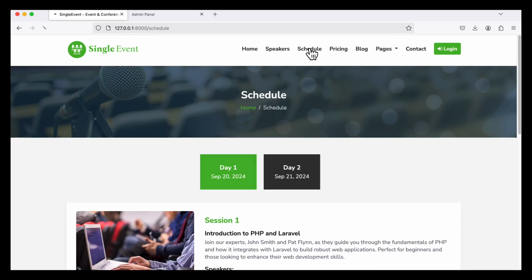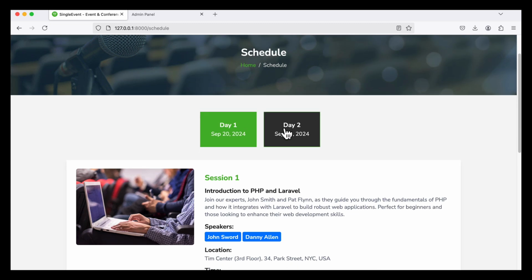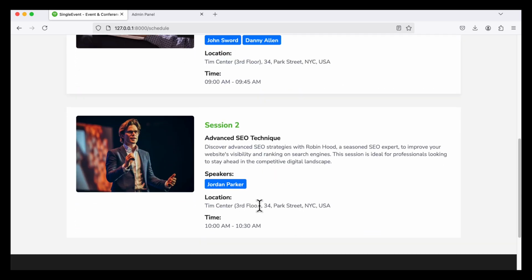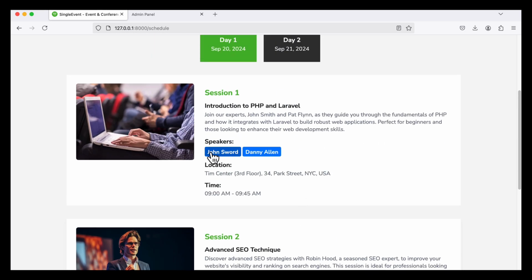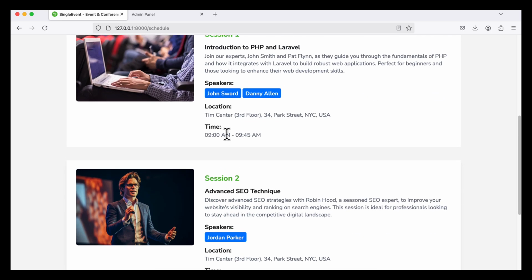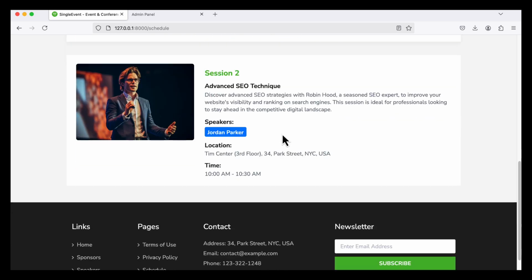Here if I go to the schedule, you will see that day 1 and day 2, these two are made completely dynamic. So you can add more days here. For example, day 3, day 4, day 5, unlimited days you can add in this system. And for each day, the sessions you add are given. And for each session, the particular speakers who will take this session are also given here. And the session location and time are given, and detail is given here.